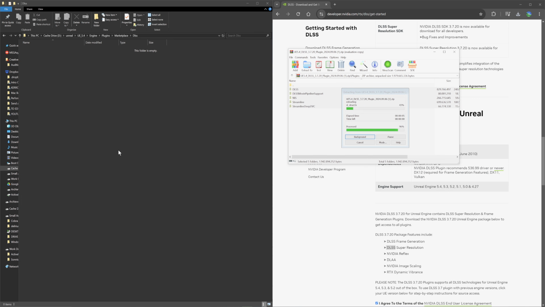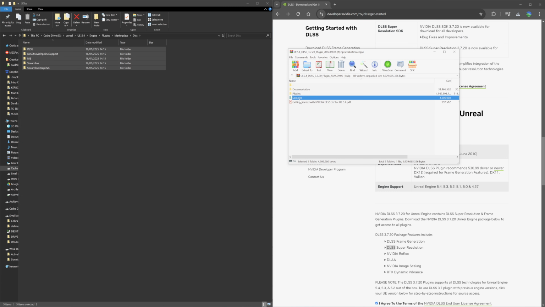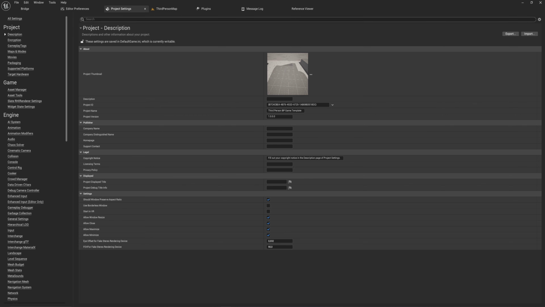And that way the plugins will be installed to the engine. And then I'm going to take the samples project and put it somewhere else, not in the install folder for Unreal, obviously. DLSS 3 test, and that's a test project. We'll open that in a moment. I have an Unreal project open right here.